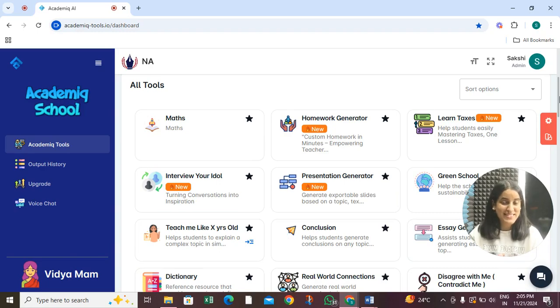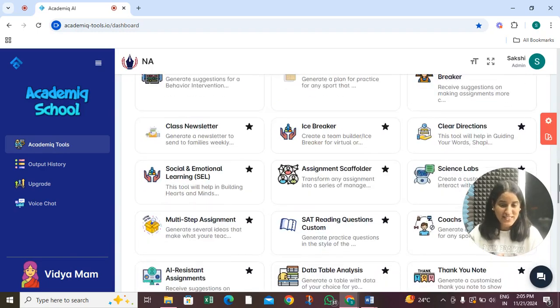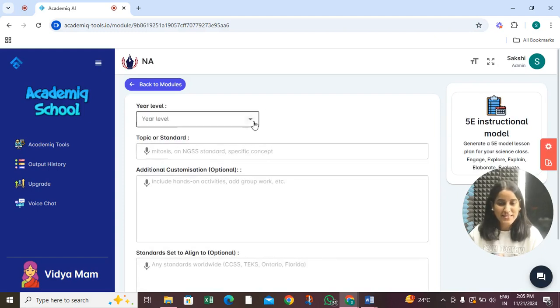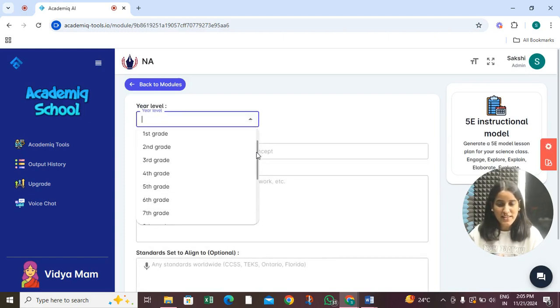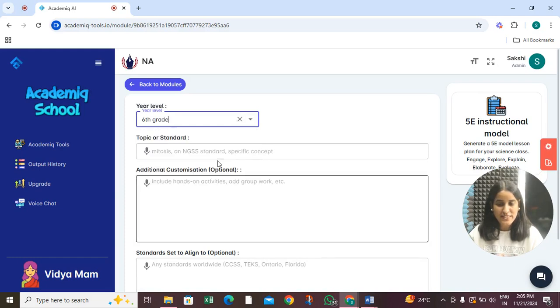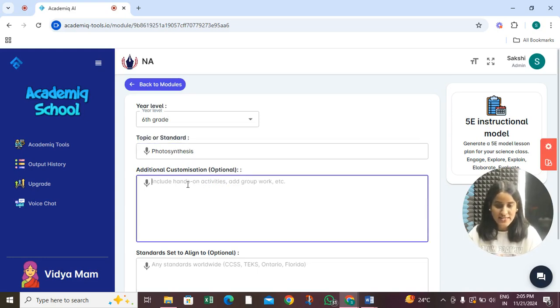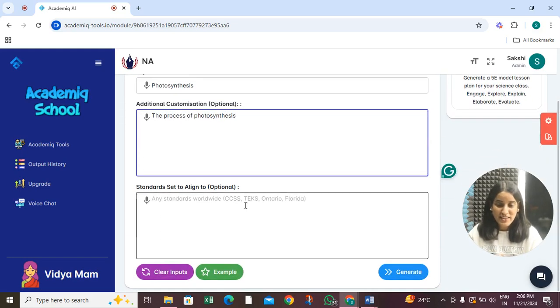Now, to access this amazing tool, you must click on this tool named the 5E Instructional Model, right? Once you click on it, give it some commands like the year level. So my students are in 6th grade. The topic or standard, I am going to teach them about photosynthesis, all right? And specifically the process of photosynthesis. And I want this lesson to be highly effective and highly engaging.